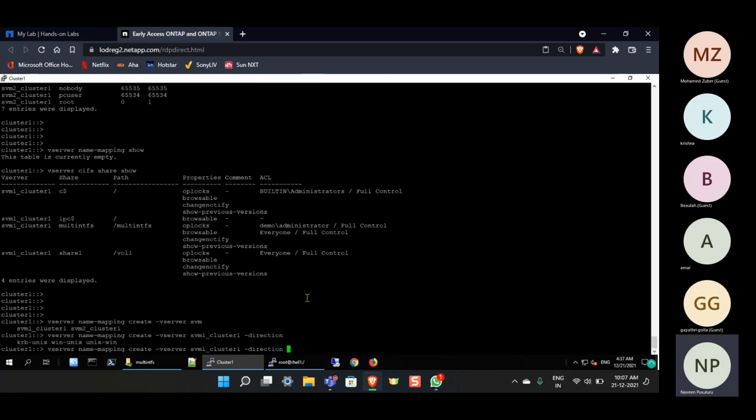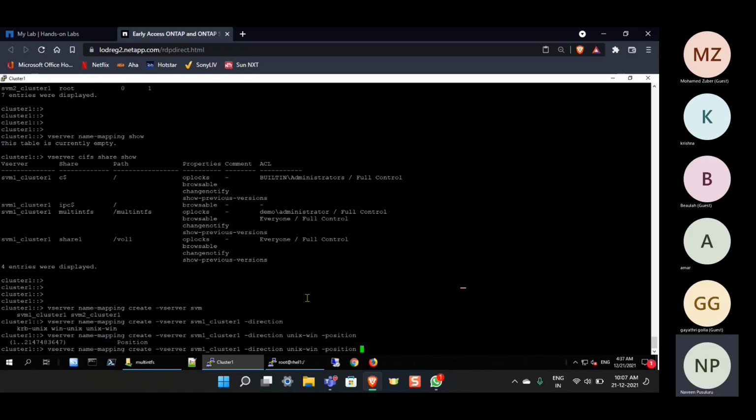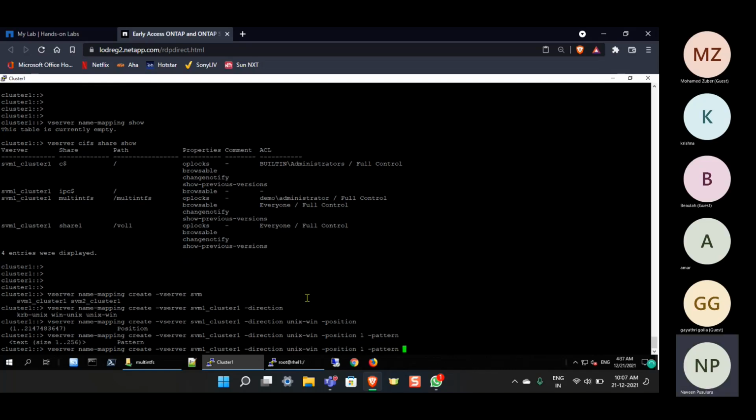vserver name-mapping create, direction. So in which way do you want to do the mapping? Do you want to map a Windows to Unix user, or a Unix to Windows user? Here we are mapping a Unix user to Windows, right? So you need to select unix-win. And position. This is the number you need to provide. If one is already used, you have to use another number like that. Pattern. Pattern means here you need to mention your Unix username.